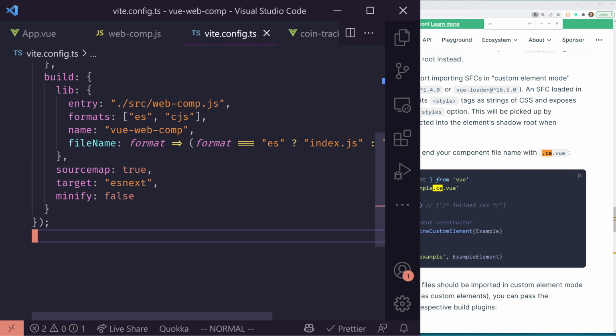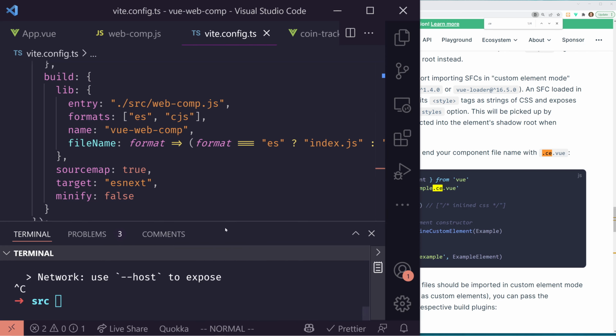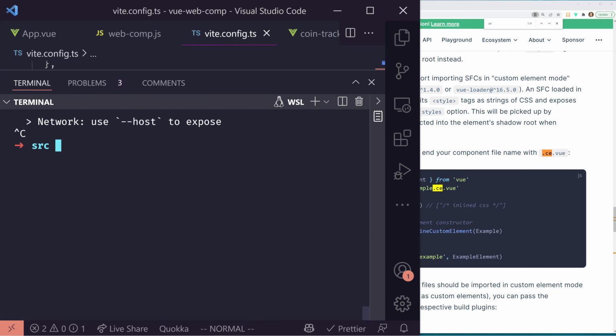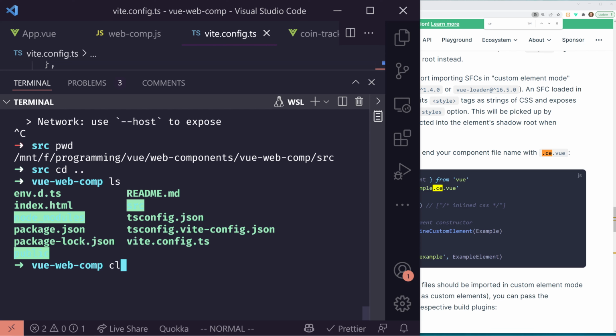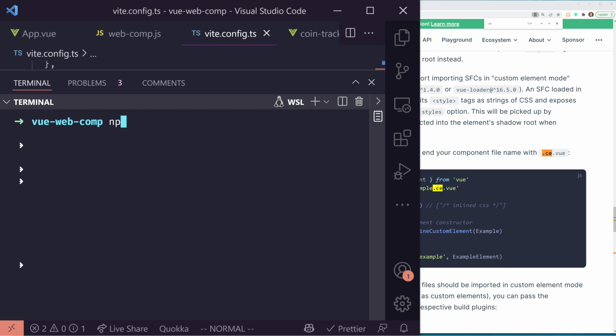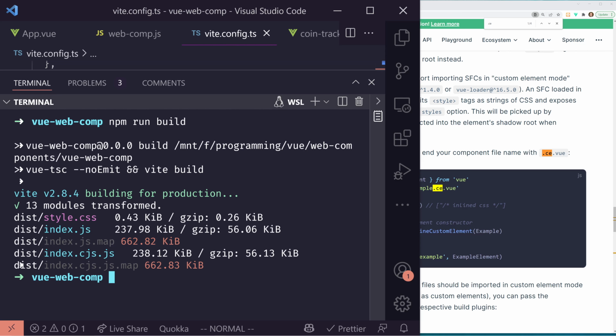And now we should be able to try to build it. So I'm going to open up the console here, and I'm in the wrong folder. So this should be the right one. I'm going to do npm run build and see what it does. Sweet. It looks like it created our web component. We might need to do a few changes to it, but it looks like it did.